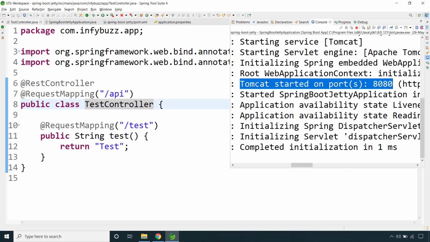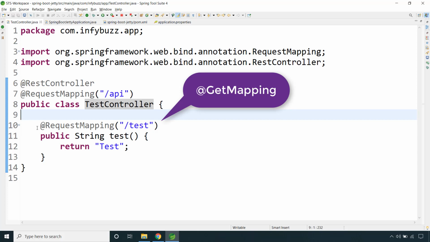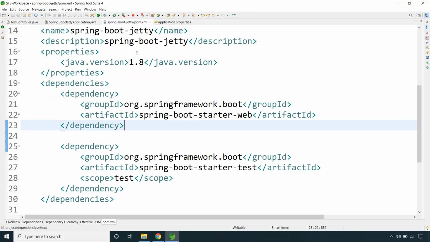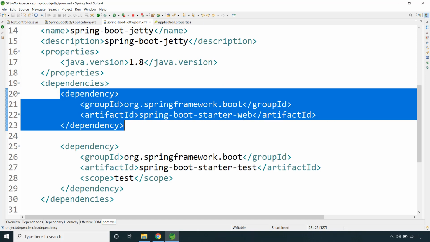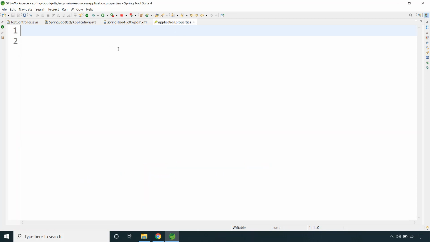Now let me walk you through the Spring Boot application. So here I am having one simple REST controller, okay, and that is TestController. Inside that I am having one simple GET API. This is the main class, very simple. We already know, right, about the Spring Boot application. And in the pom.xml, we have this dependency spring-boot-starter-web. This is obvious because our Spring Boot application is having REST APIs. Now there is nothing in the application.properties file.